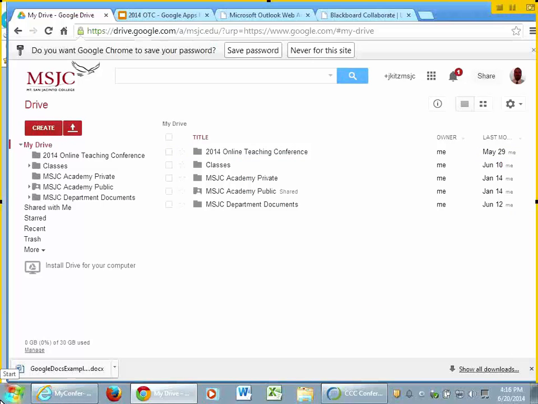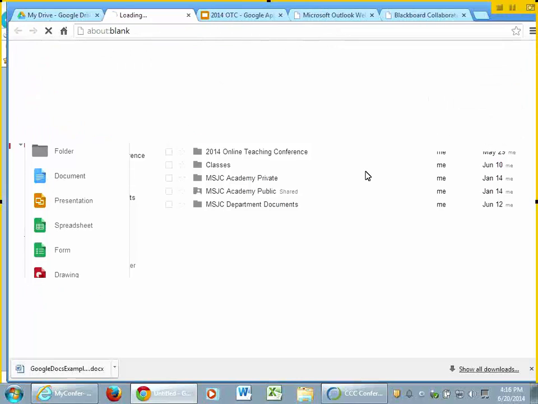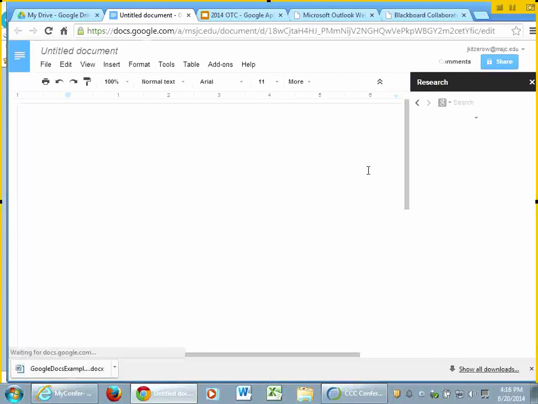But in order to create something, all you do is, I mean, Google color codes their things really nice. So you just click Create. You can create a folder. You can create a document, a presentation, a spreadsheet, a form, and a drawing. And if you want to do more apps, different things, you can do that as well. They have ones for floor plans if you're going to do architectural stuff, and it's really neat. There's a ton. But these are the basic ones. These are the 5 that I use all the time. And that's all you would do, you would just click on one, and then you're in it.